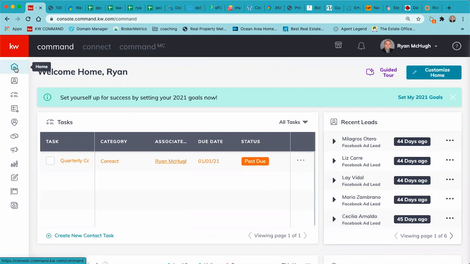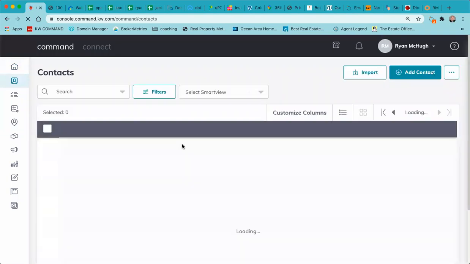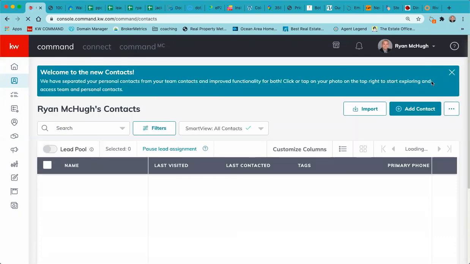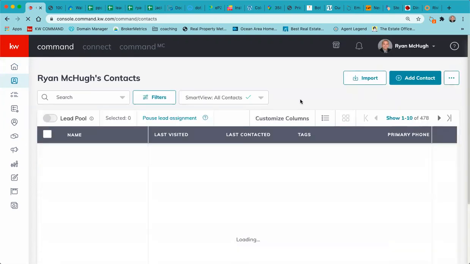So if we switch from the home screen after we've done this and we go to contacts, what you will see pop up is a list of all your contacts. For what we're doing today, the goal really is to get all of your contacts onto this quarterly call plan. It doesn't really matter who they are, where they're from, if they're a lead or not, if they're database, if they're a vendor or whatever.